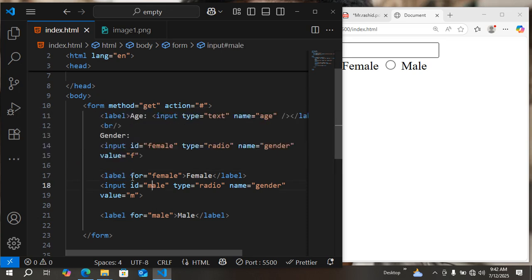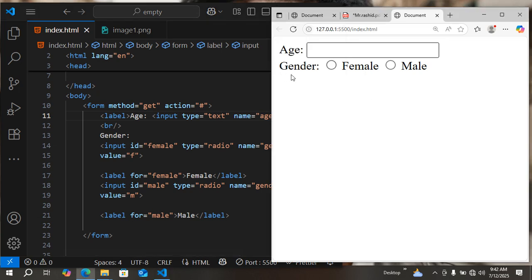As you can see, this label is for female, and this female is an ID which belongs to this input tag. So this is another way of using the label. And when we try to run our code here, as you can see, gender, and even this one, and even the label, this label female.